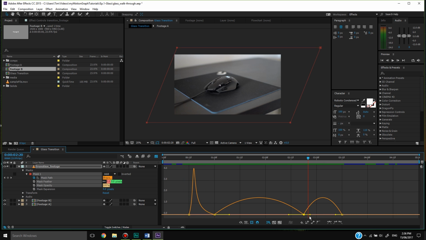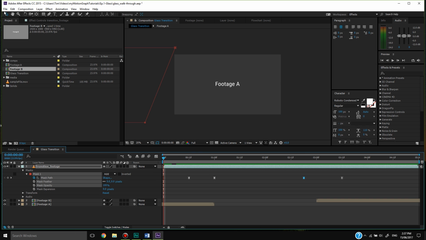But I kind of want the opposite to happen. So it starts off slow and then speeds up at the end. Just like that. I'm going to go ahead and save this just so we don't lose our work. Or you can hit Control or Command S.